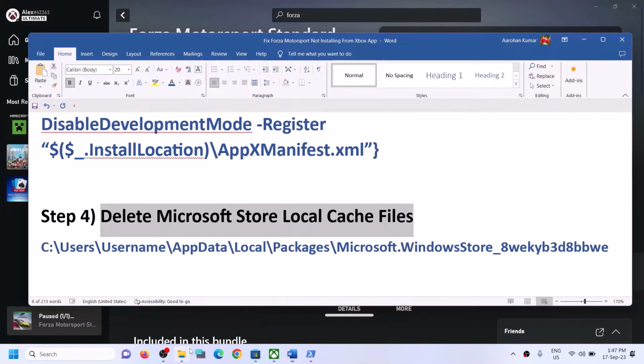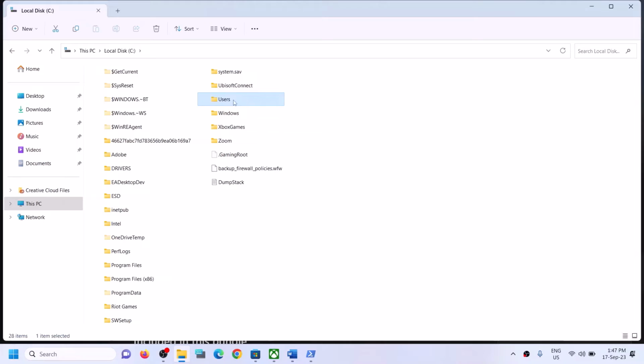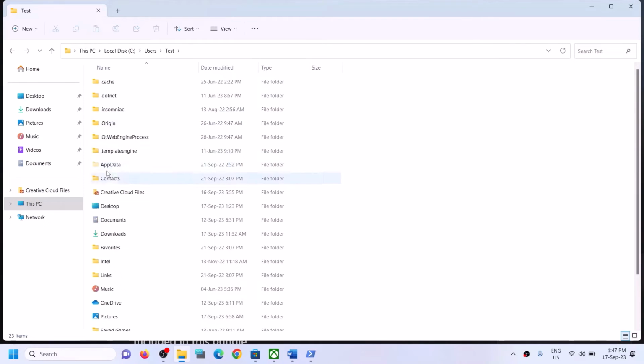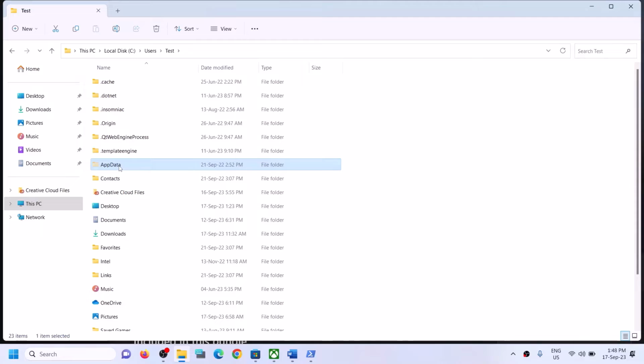Now for this, open File Explorer on your computer, go to this PC and then open C drive, open users folder. Now open your username folder. Now open AppData folder. Now if you don't see AppData over here on the top, click on view and then select show and then put a check on hidden items, and you should be able to see AppData. If you have Windows 10, somewhere over here you will find the view option. Click on view and then somewhere over here you will find the hidden item box. Put a check on the box and then you should be able to see AppData.